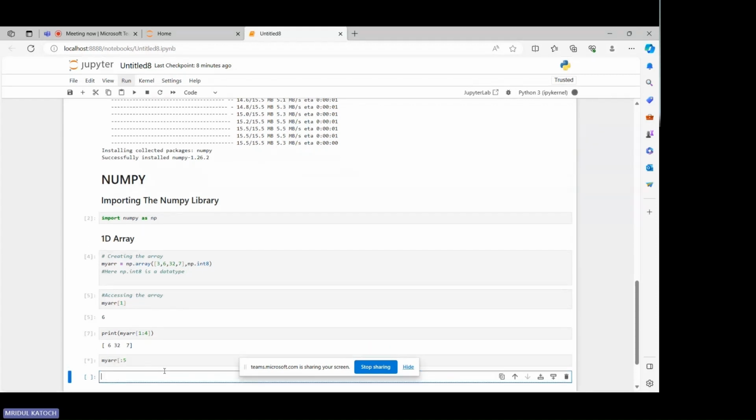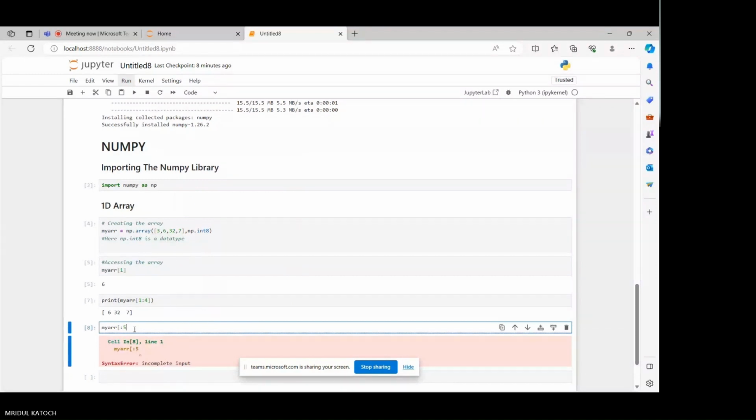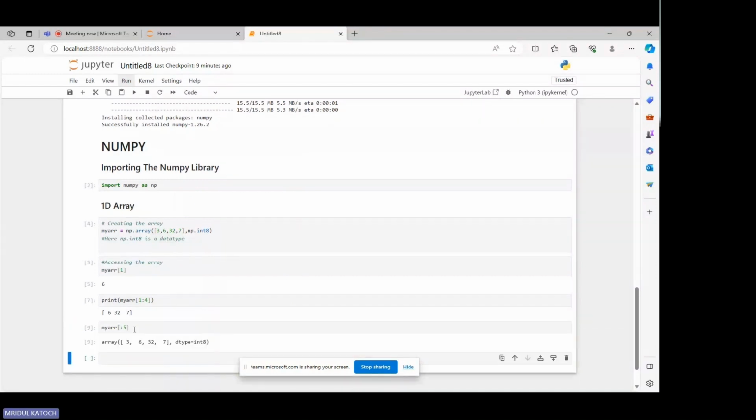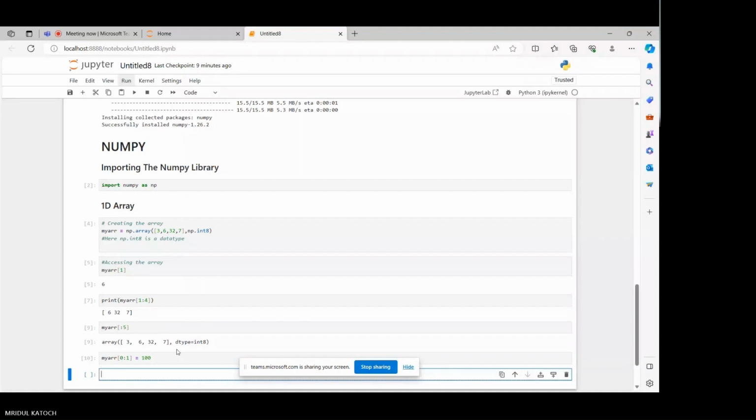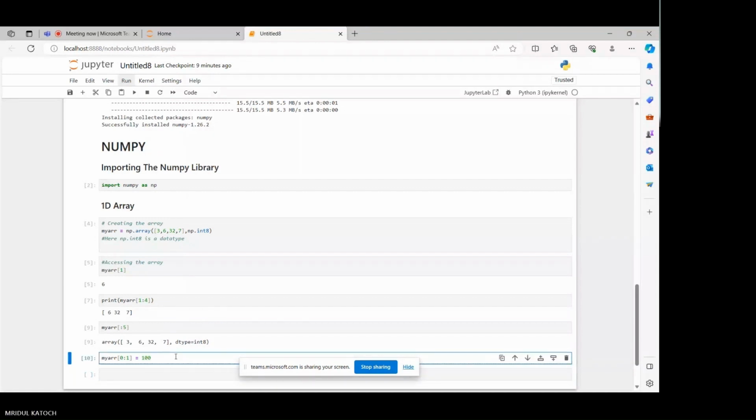I hope you guys are very fluent with this. I don't have to explain much. Assigning part: if I want to assign to multiple numbers, let's suppose I want my zeroth index and first index to be the value 100. Done. Shift enter.